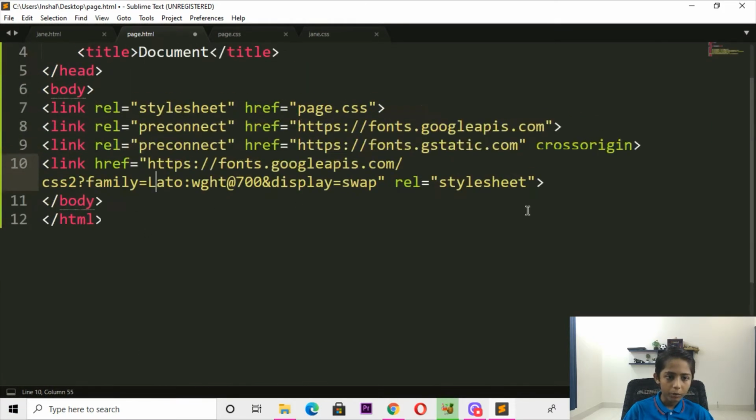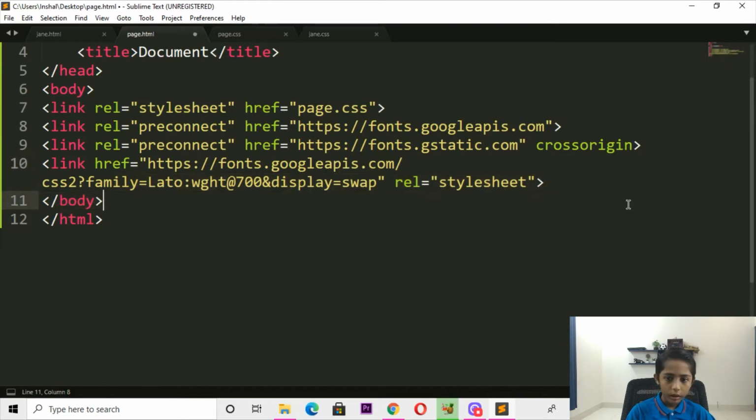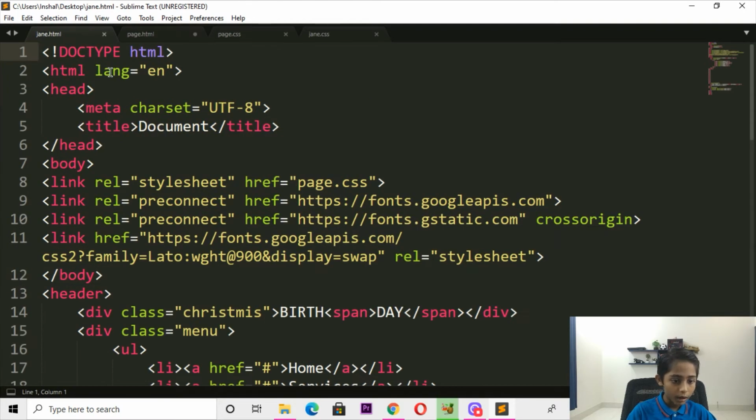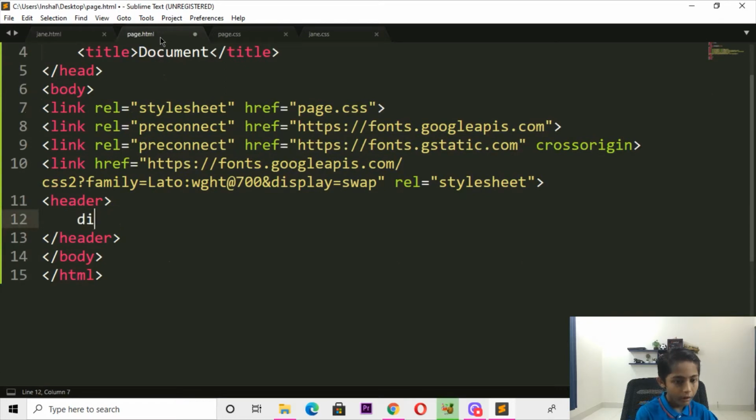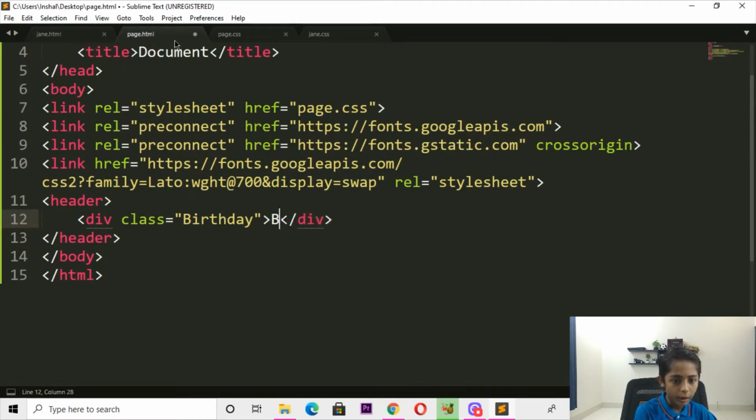Now I will do the number work. Now here I will write header and tab it. Here I will write div, and class should be birthday. Now I have done my work. Also here I will write capital Birthday.